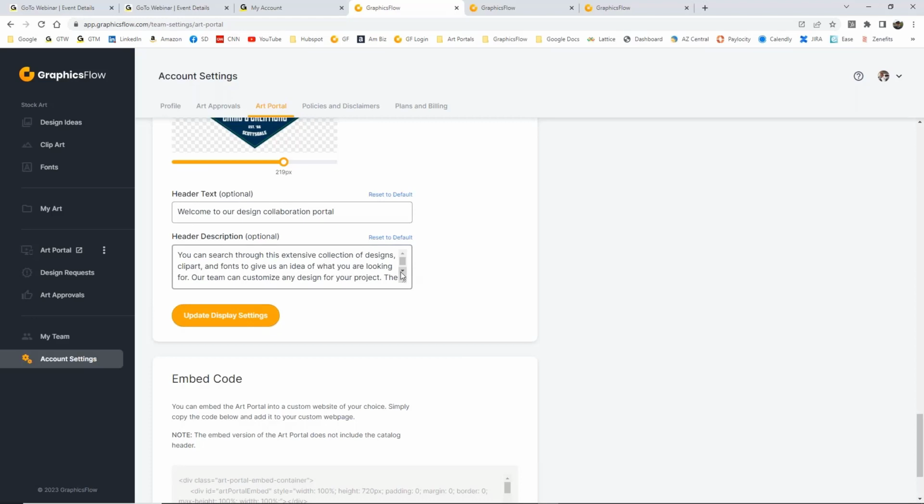You can search through this extensive collection of designs, clip art, and fonts to give us an idea of what you're looking for. Our team can customize any design for a project. The key is finding a design that you connect with visually. The copy and clip art are not important, only the layout. Our team will customize the layout for your project based on your input. We suggest you search through styles as well as categories and keywords. To submit an idea for customization, select the image, insert your notes, and select add item, submit design request to start the custom design process.